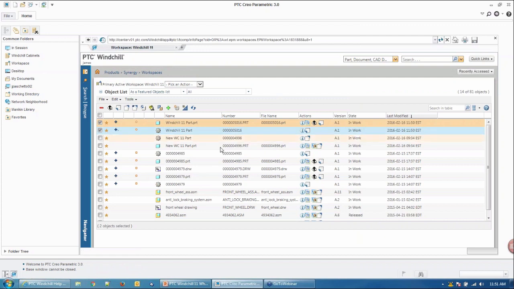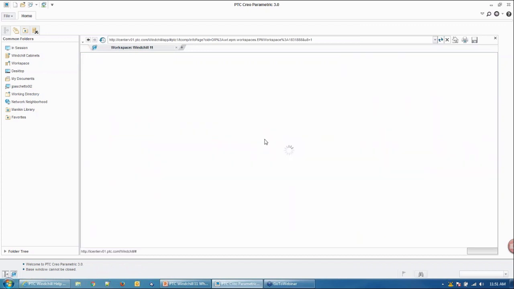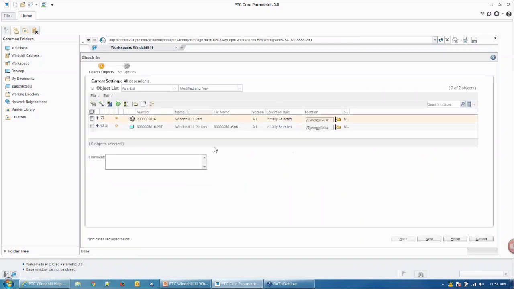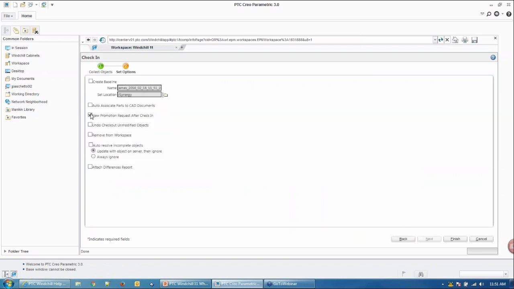Now let's go check in these new objects. I'm not going to get into modeling anything today. Through the check-in process, when I go through an advanced check-in where I can see the collection of objects and set the options, I have the opportunity to create a new promotion request after the check-in completes.